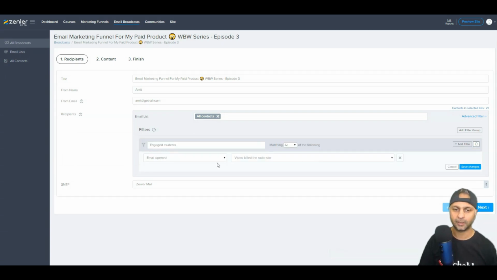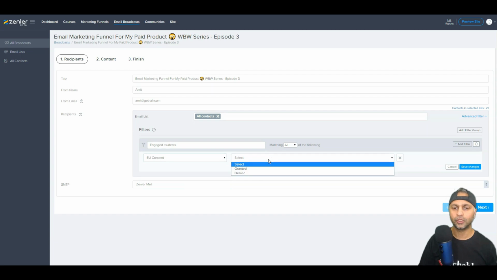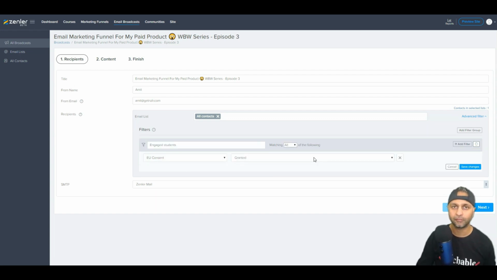So I can always edit this and say, I want to send this to anyone who has consented to the EU consent. So they've granted me the consent, and I hit save. Now that is only one person. So I can only send this email to one person, and everyone else has not granted me access. Now this doesn't apply to me because I'm in the US and most of my students are in the US, and I don't have the checkbox anywhere, so it won't apply, but that's also another filter you can use.